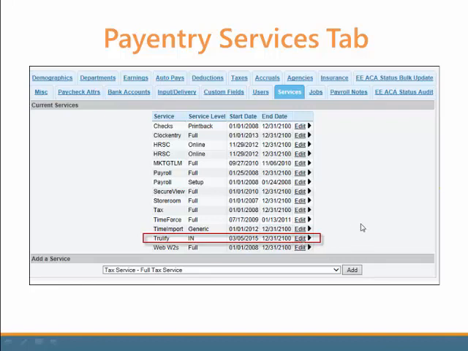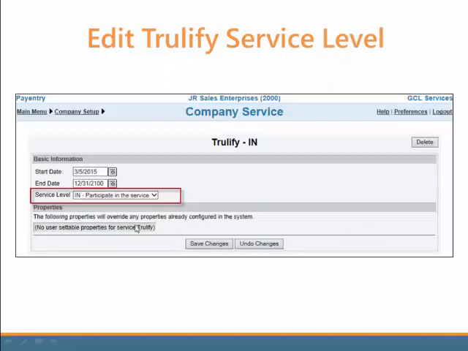If you click on Edit, it will allow you to go in and change the service level from here. You can pick from the drop-down menu either in, as in participating in the service, or out, not participating in the service. Changing your service level here will update the optional services screen. Just pick the service level you want and click Save.